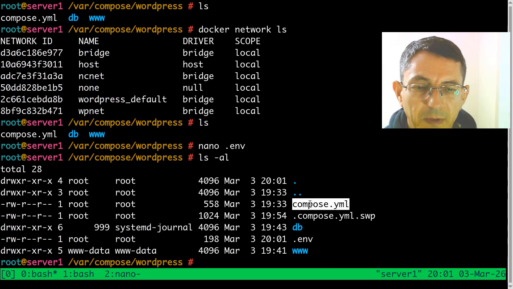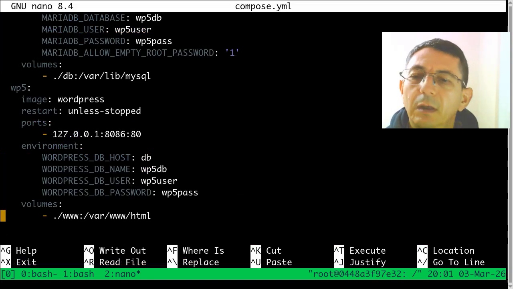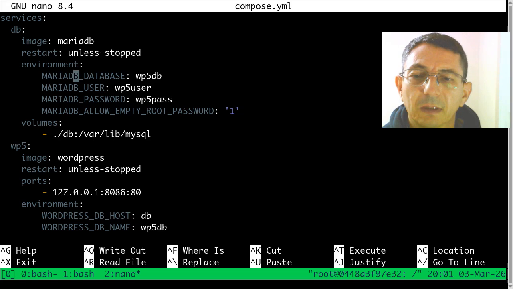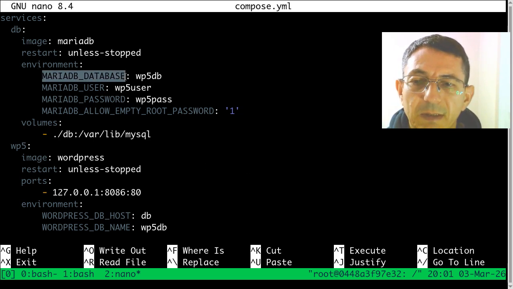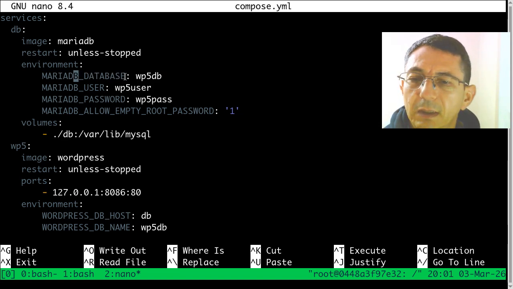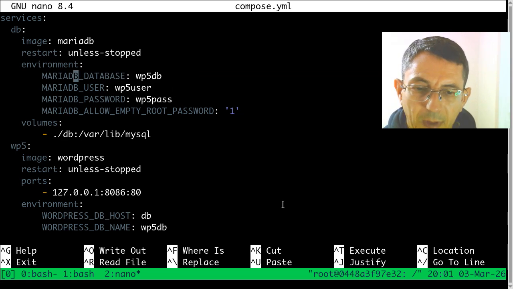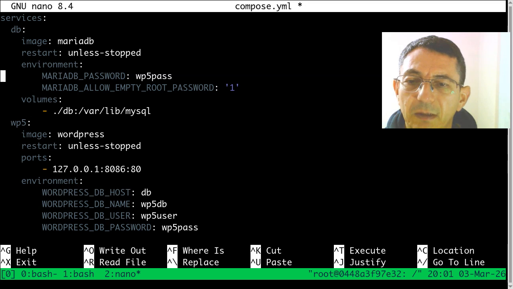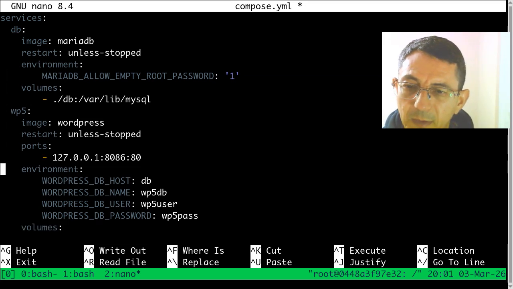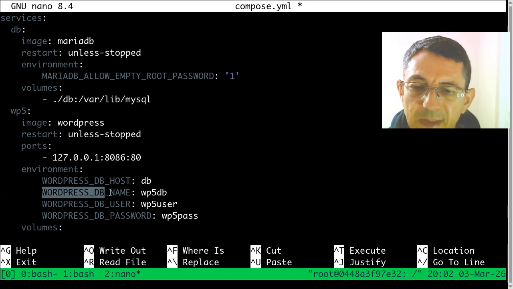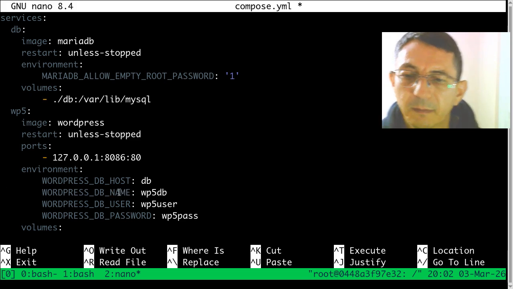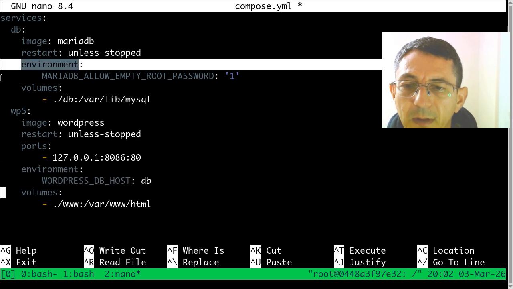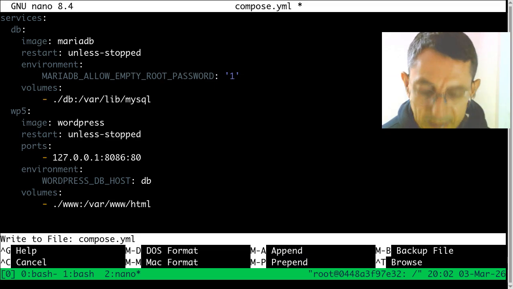Now let me finish modifying this. So I don't have to define this variable, MARIADB_DATABASE, this environment variable, because it is defined in the .env file. So let me remove this line. And also this MARIADB_USER has been defined, this one too. And the same here. I don't have to define this variable WORDPRESS_DB_NAME because it is defined in the .env. So let me remove these lines. And I'm leaving only this environment variable here and this one here. Let me save.